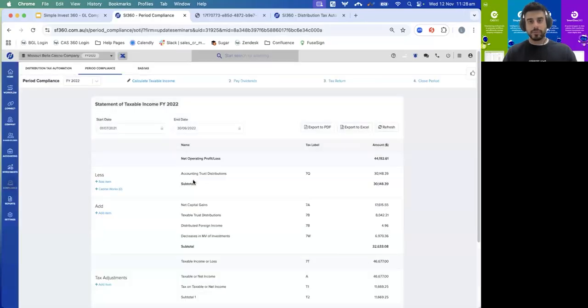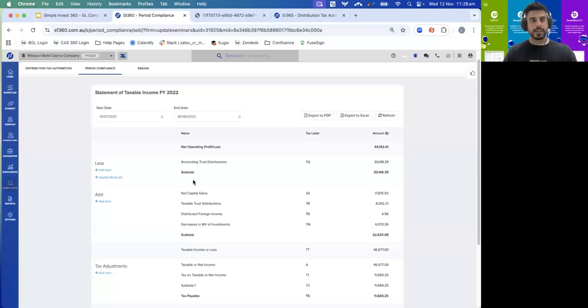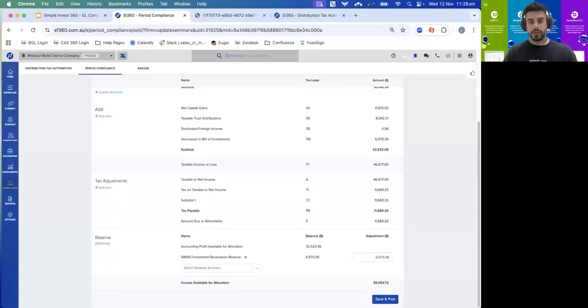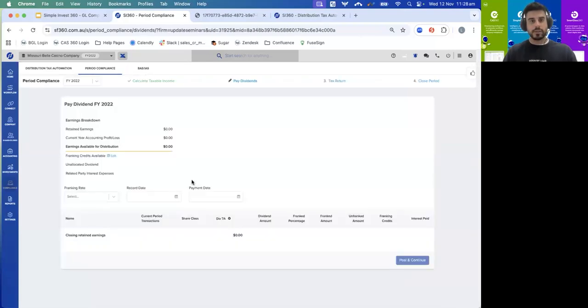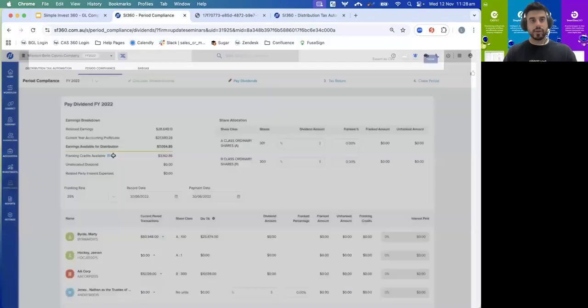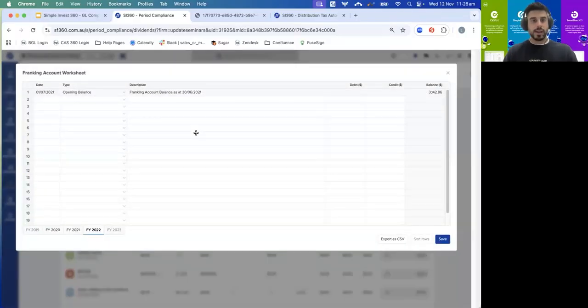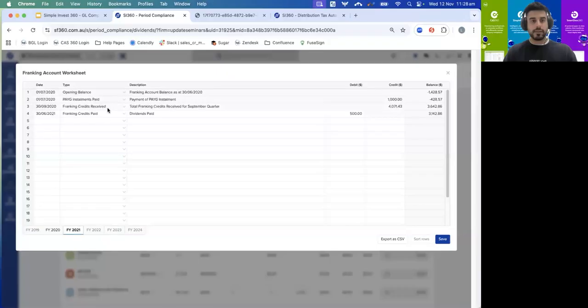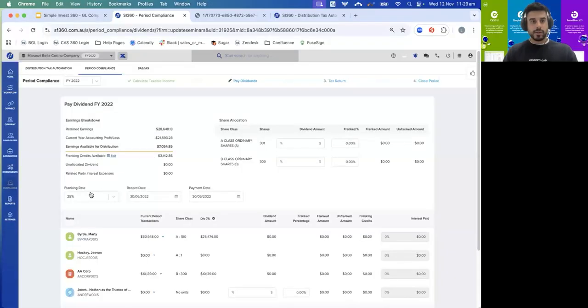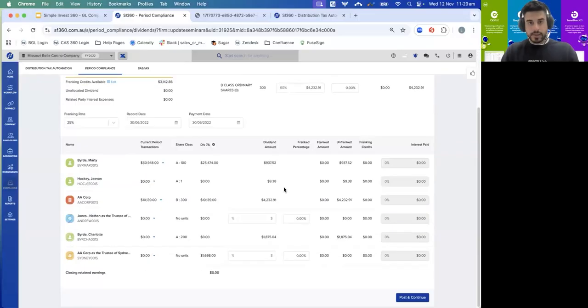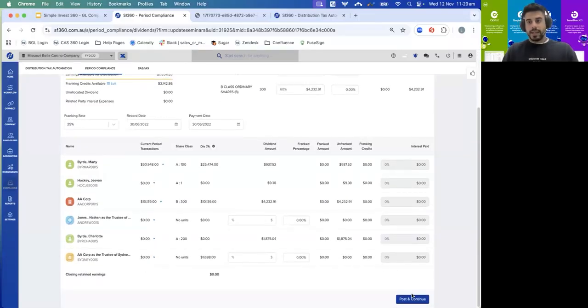Okay, start the workflow. Again, it will prepare our statement of taxable income. We'll save and post. It'll bring up our paid dividends. We've even got a franking credit worksheet, so if you want to view that, you can. Okay. And save. You've got the ability to change the different franking rates. You've got record and payment date. You can put in the percentage or dividend amount. Just put 40, 60. Then it will allocate the dividends.